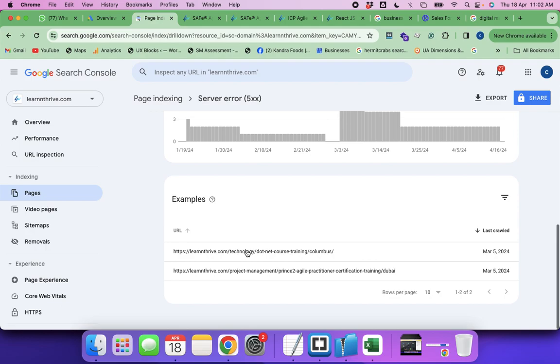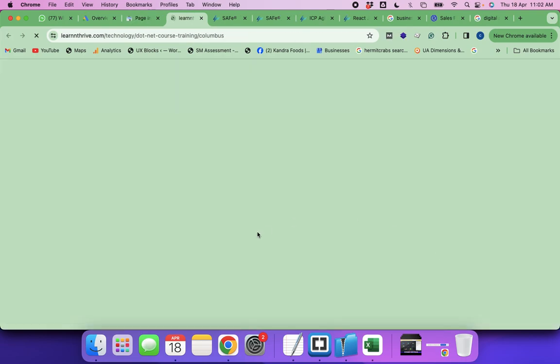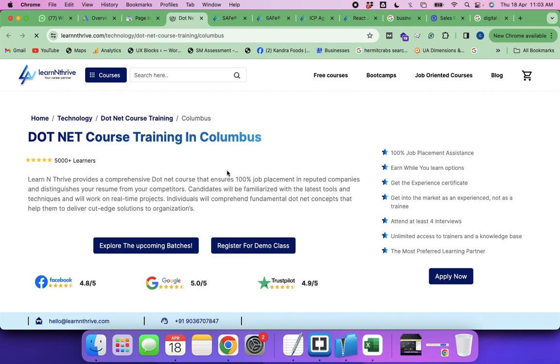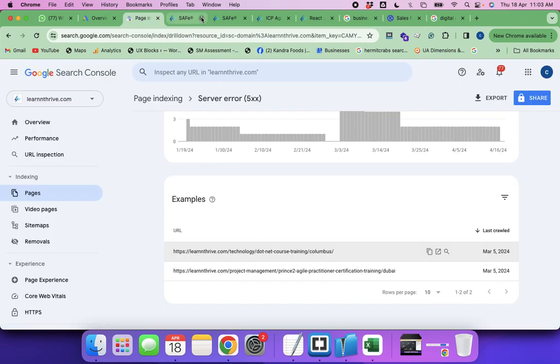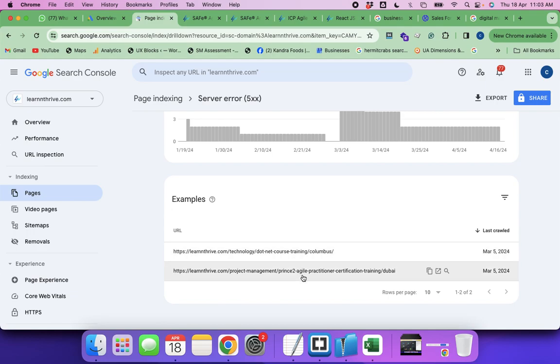Server error is the server not responding. So for what kind of URLs did it not respond? That's technology and project management, these two pages. It's working perfectly fine now. Back then, on some day, the server would have been busy with something else, and it did not respond for these two URLs. When the bot tried to crawl these two web pages, the server did not respond. This was on March 5th. On March 5th, the bot attempted to crawl these URLs, and the server did not respond to the requests. That's when the bot marks it as a 500 server error, which is very bad.